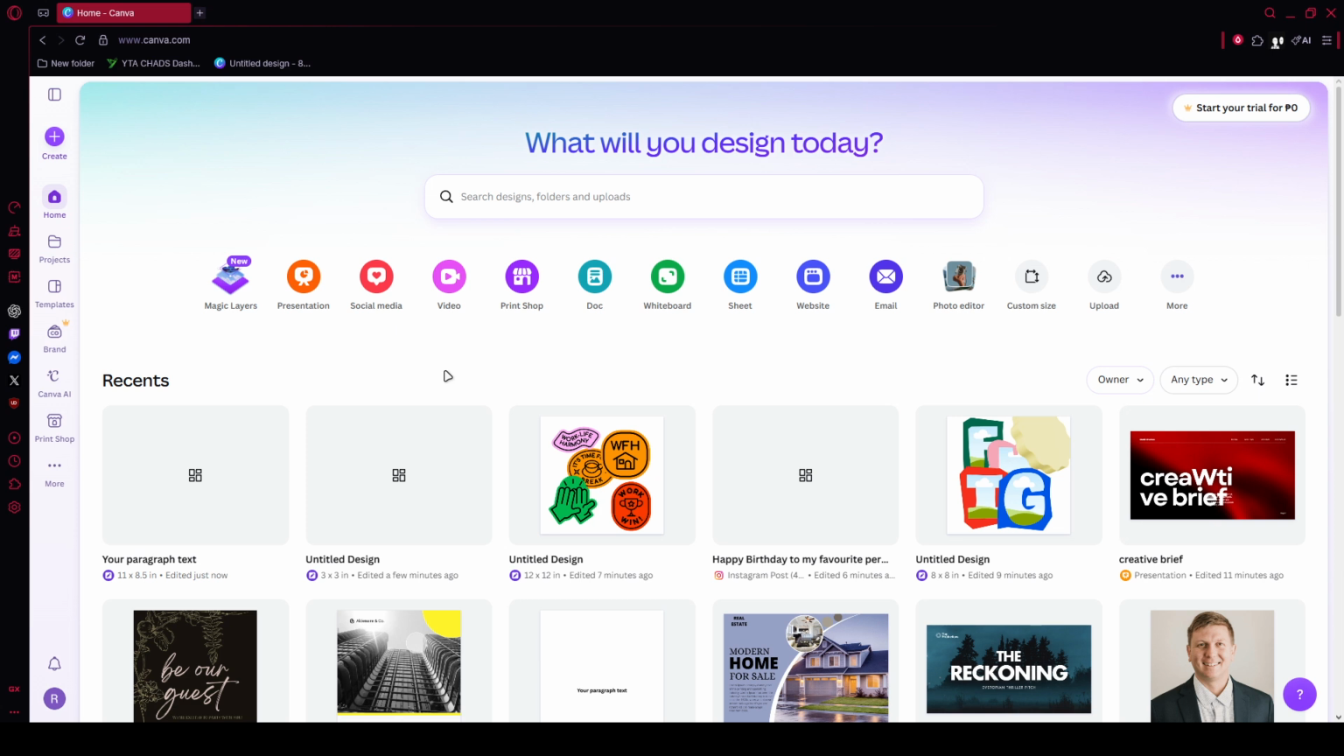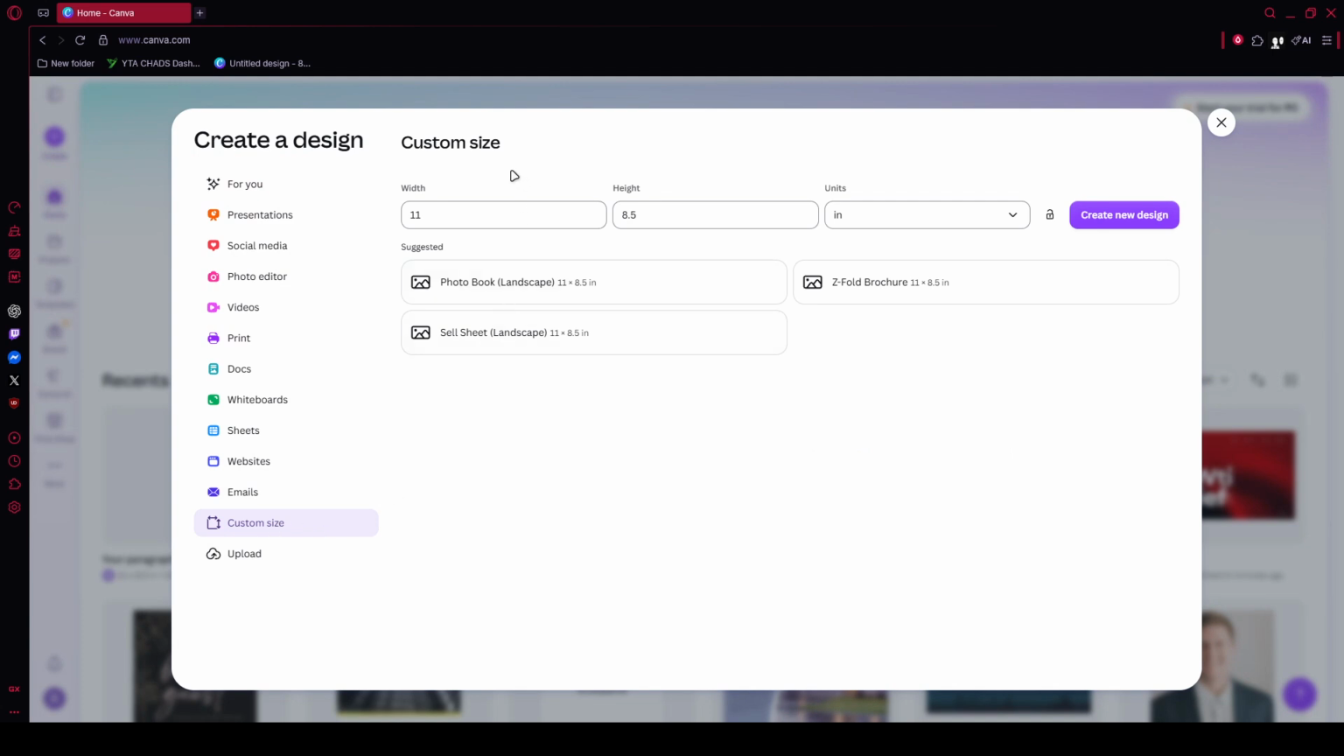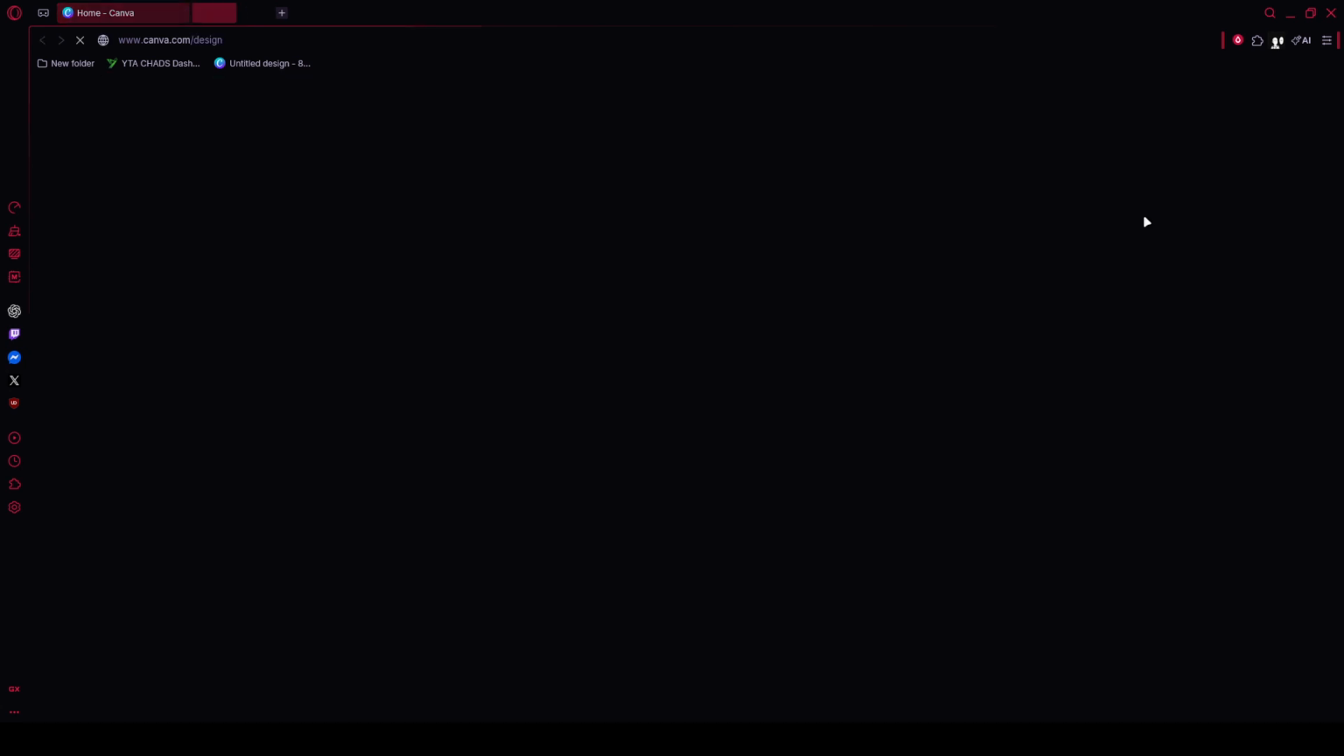To begin, open Canva and go to the top right corner of the homepage. Click Create a Design, then choose Custom Size. Before entering your dimensions, change the unit from pixels to inches. This is a very important step because sublimation projects are based on physical print size, not just screen dimensions. Enter the exact width and height you need for your design, such as 11 by 8.5 inches, and then click Create New Design to open your blank canvas.